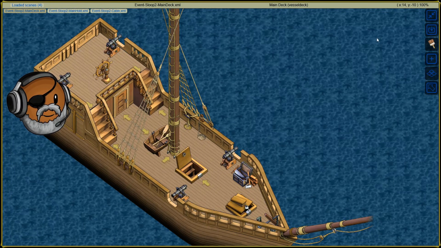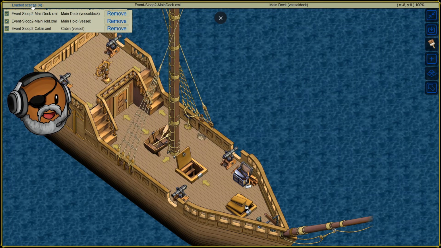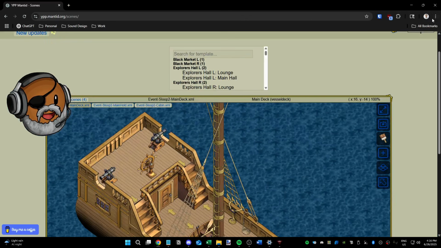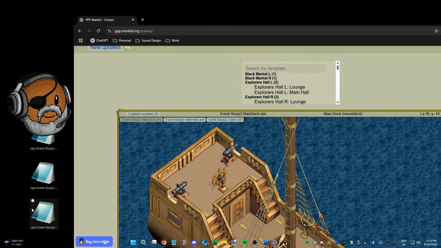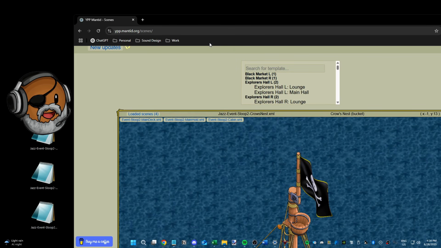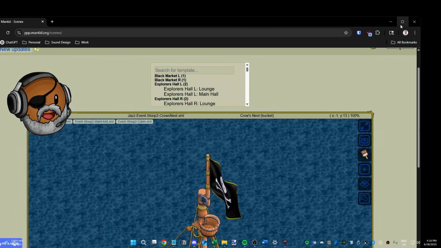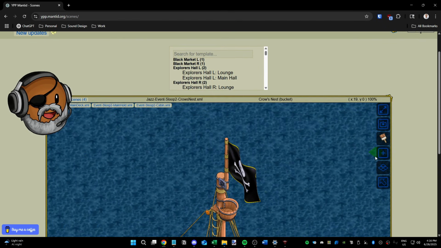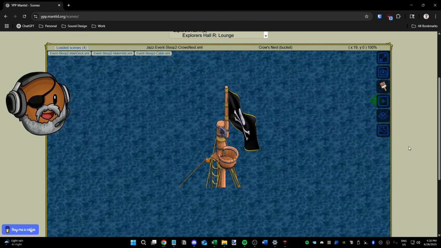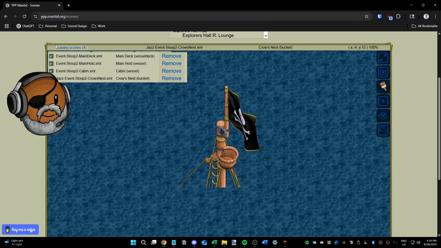All right, so let's go ahead and learn how to navigate everything that's going on here. So we have our full screen button. We have our scenes. We understand the scene loader and how to remove scenes. If you want to add a scene, which I will right now, this is just a dragging system. So let me find my crow's nest for my limited edition ship. And I'm just going to drag it and place it down.